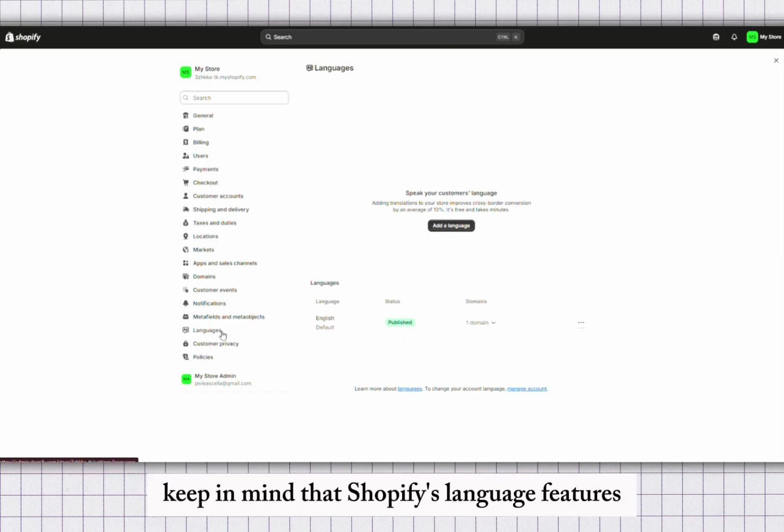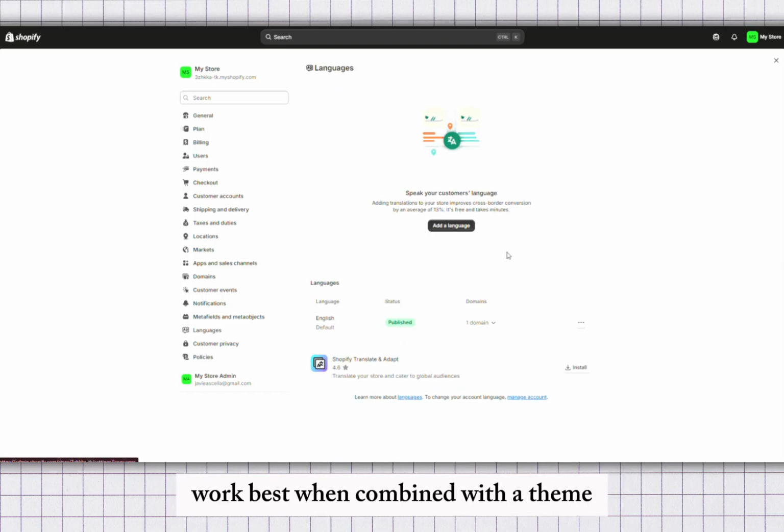Before moving on, keep in mind that Shopify's language features work best when combined with a theme that supports multilingual storefronts. Most modern Shopify themes do, but it's always a good idea to double-check your theme's documentation to ensure all sections and templates can be translated properly.